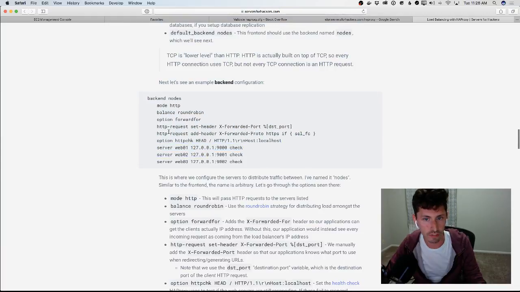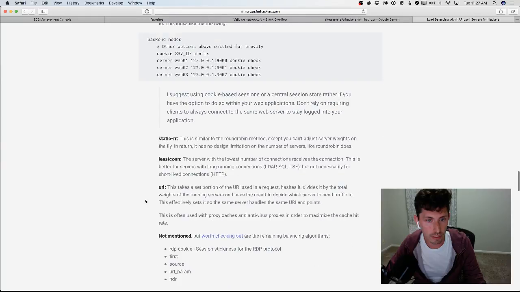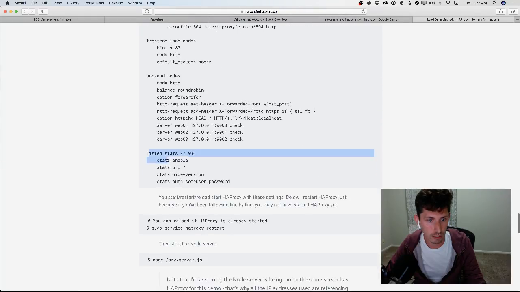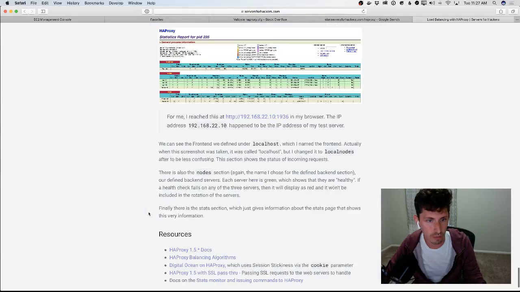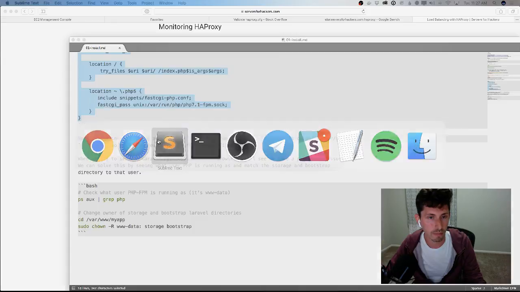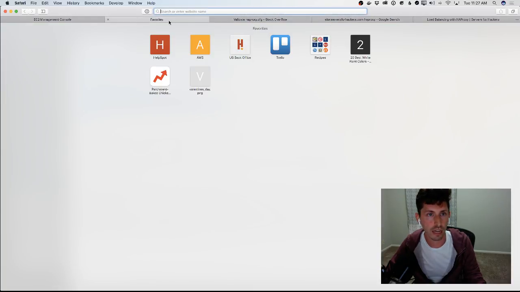I'll add in some of this stuff in a bit. Load balancing algorithms. This is what I'm looking for. Let's see if that still works in 1.7. I think it will, although I don't have any health checks configured yet.